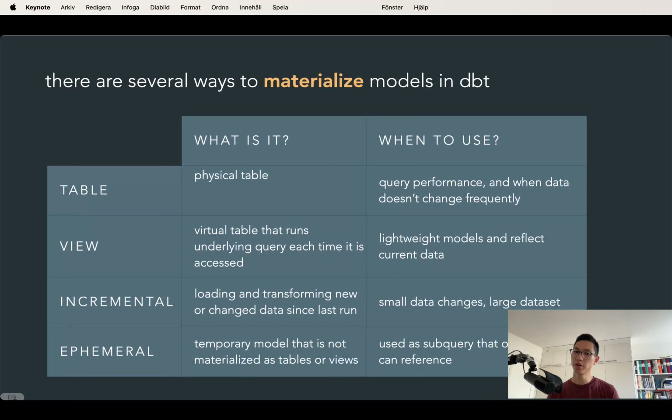And there's also ephemeral. So it's a temporary model that is not materialized as tables or views. And it's used as a subquery that other models can reference. So we'll actually use some ephemeral models that are not materialized as tables or views because we just use them as subqueries.